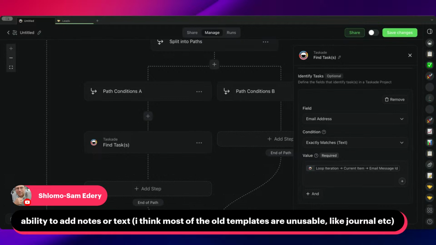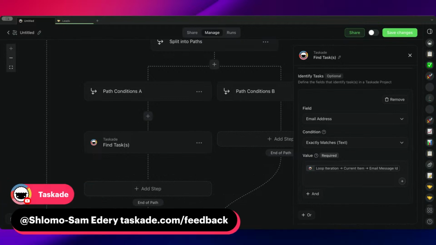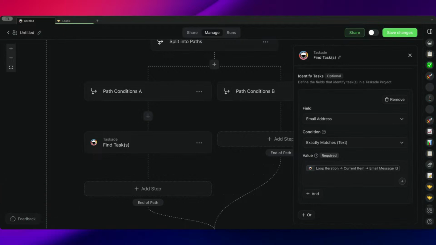I think I'm a little bit confused about this one. So yeah, let me know. Leave feedback here, and then you can also do feature requests and stuff there too. With taskade.com/feedback, the team reviews it and they try to manage it as much as they can.